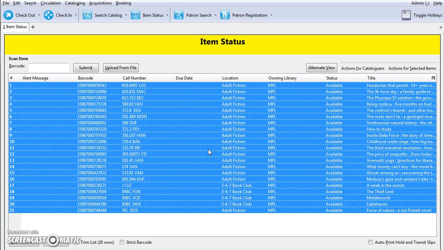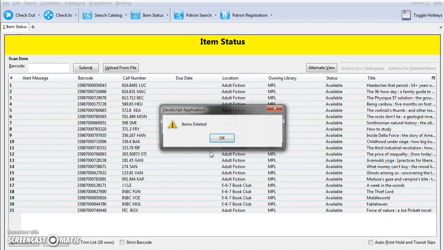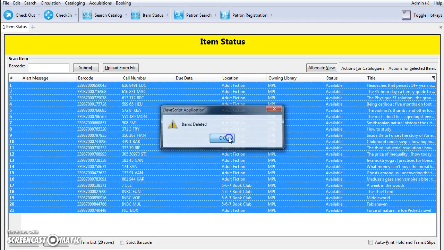If the items being deleted are the sole copy on the MARC record, the volume and MARC records will also be automatically deleted. Now, the item list created on the item status screen is temporary and will disappear once the tab is closed. To save the list for future reference, you can create a copy bucket.